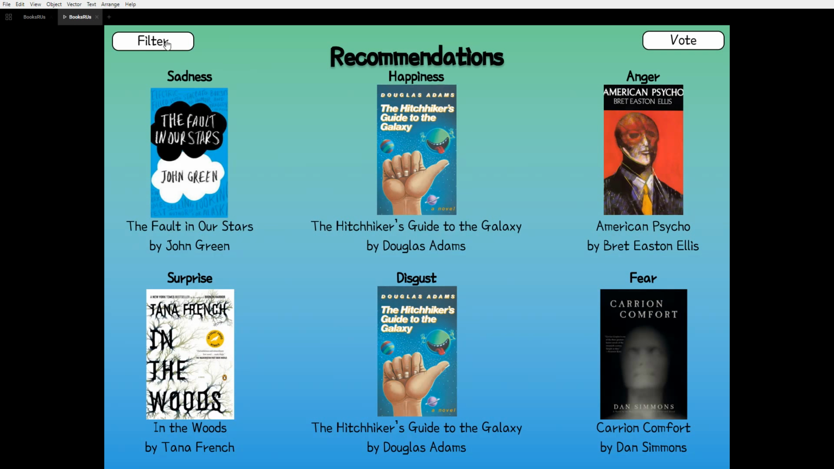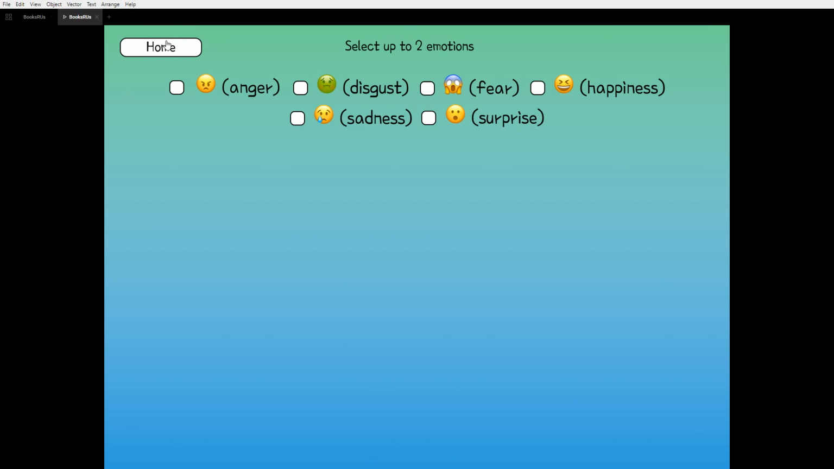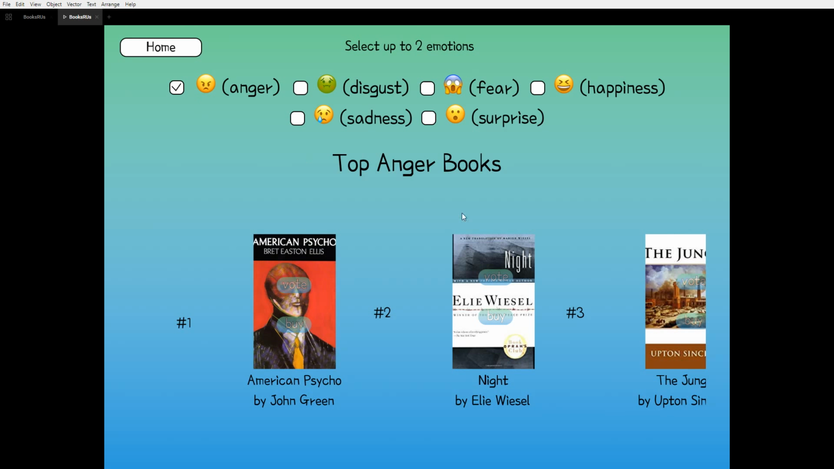Next, let's take a look at our next feature, which is the filter page. We'll go ahead and come up here to the filter. You'll notice that this has the icons right here for each emotion, and also a home button, which will take you back to that previous screen. So let's look at the top anger books. Now the page is populated with all the top anger books.